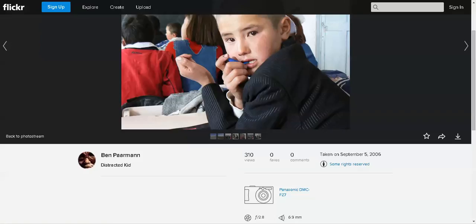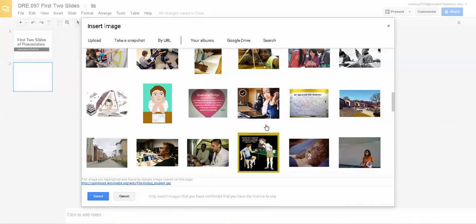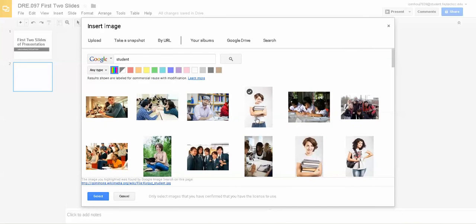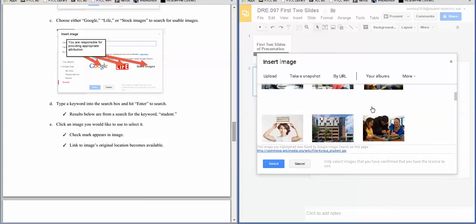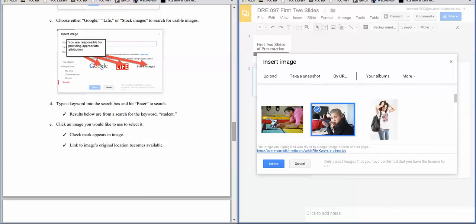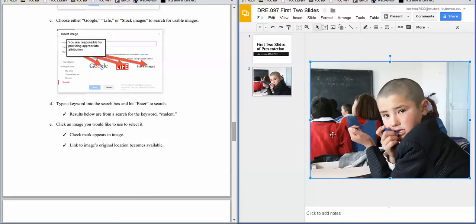All right, once I've made note of that information, I'll go back to my images where I'll find my selected image, and it should still be selected. See, the blue border's still there. I'll click the button marked Select down here in the bottom left-hand corner, and my image will automatically go into my slide.